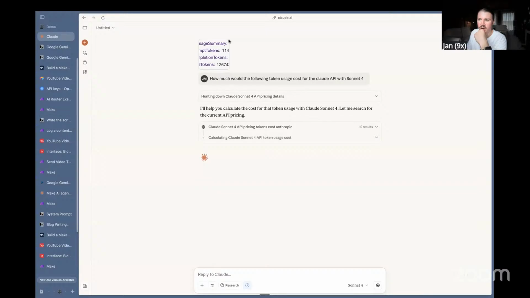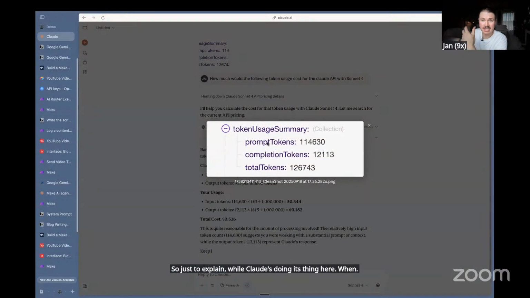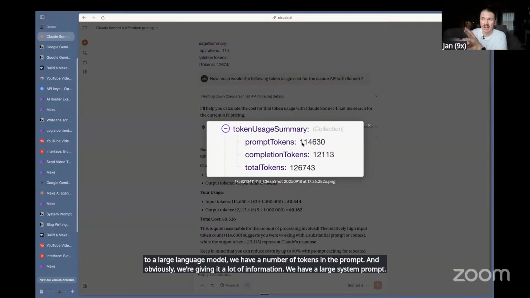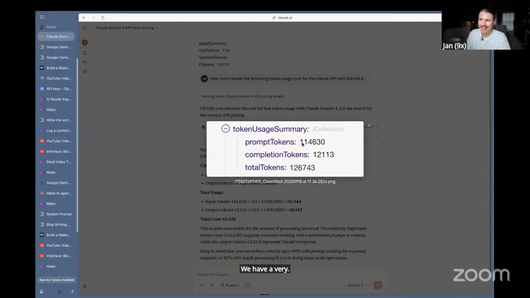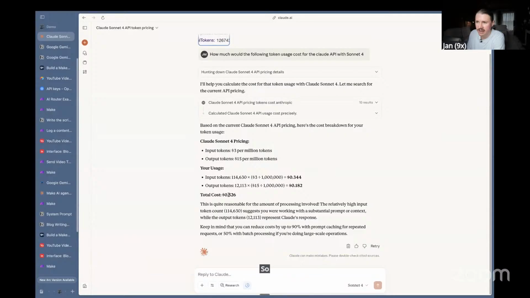So just to explain while Claude's doing its thing here, when we send something to a large language model, we have a number of tokens in the prompt, and obviously we're giving it a lot of information. We have a large system prompt, we have a very large video transcript, and then it's also going to use some tokens to complete and give its answer. So in our case here, generating a blog article cost 50 cents.